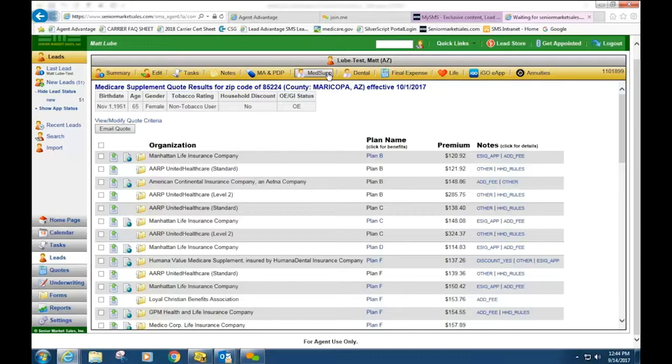And so that's essentially whenever you see that icon, that's what that means. What we're doing is allowing you to do a quote in the system on a specific individual and then literally connect to that carrier platform for their e-app.